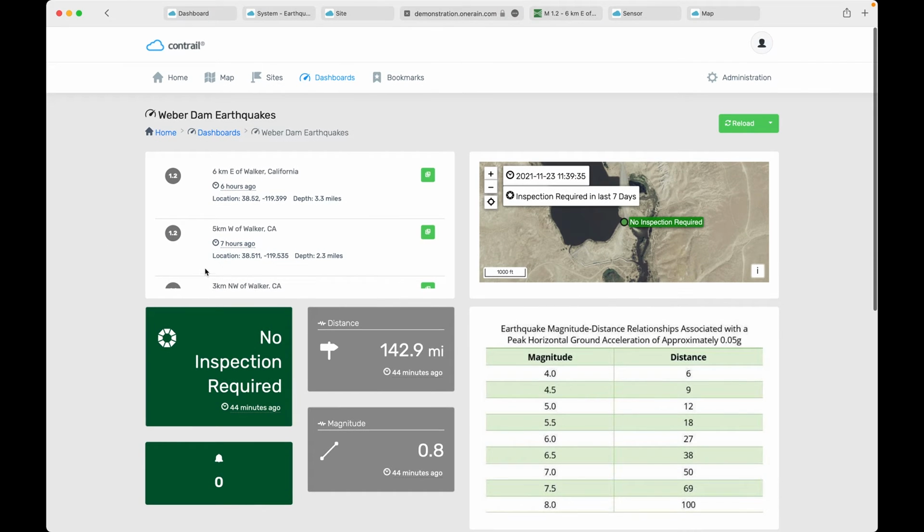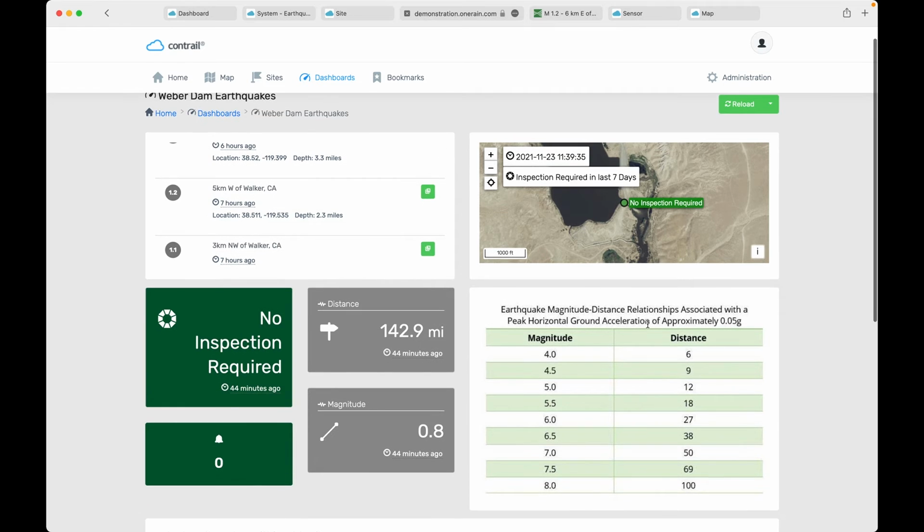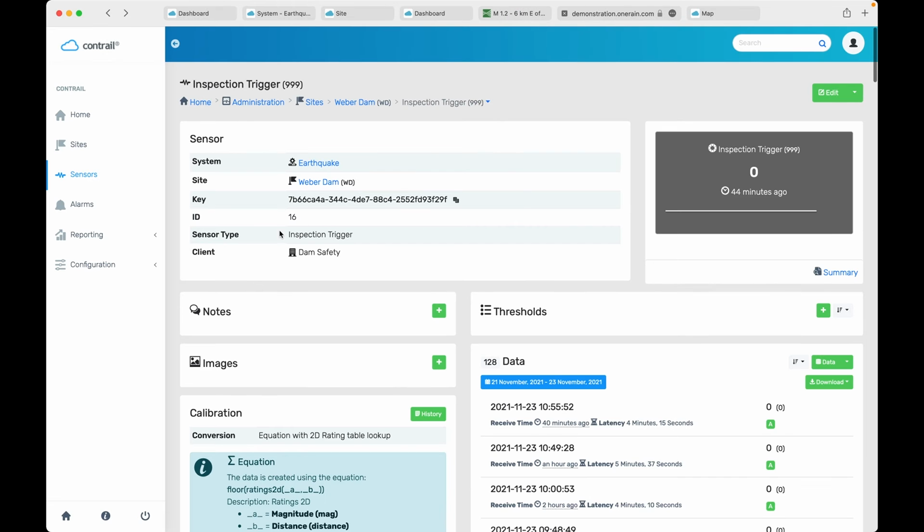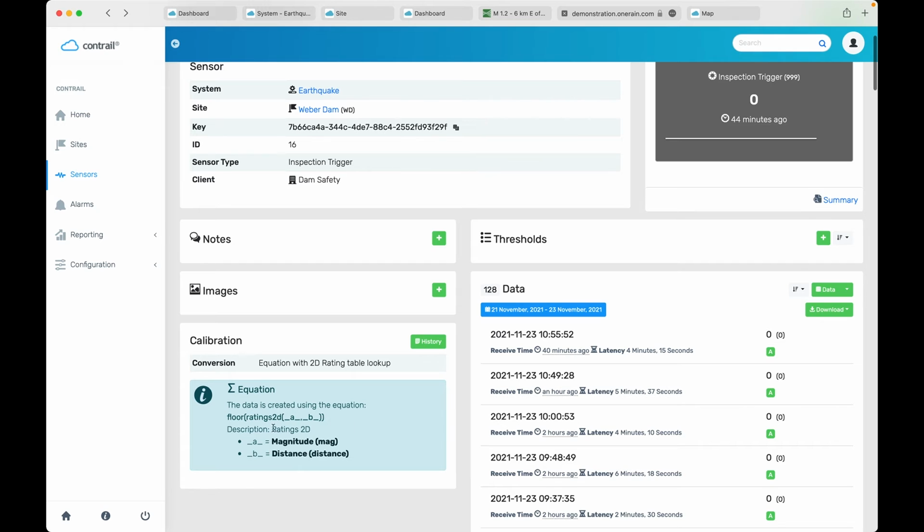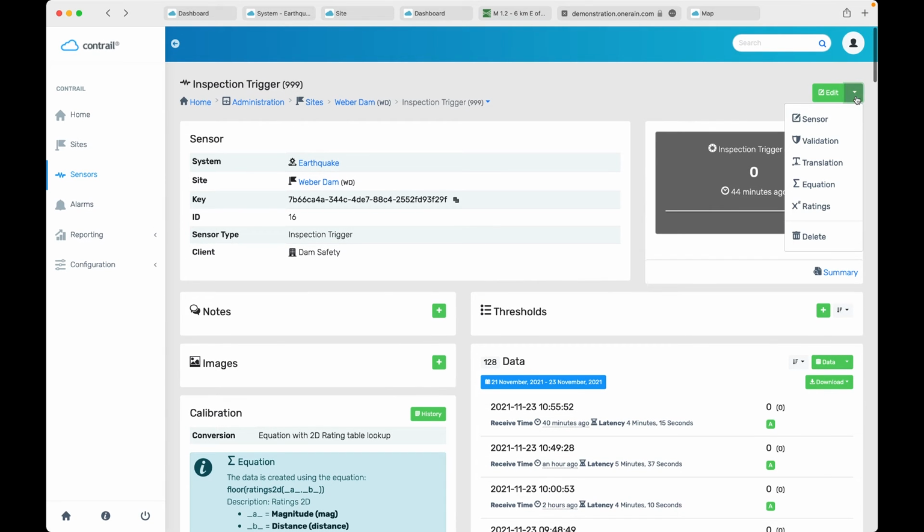On the right-hand side, we have a table that shows the magnitude-distance relationship for this particular dam, Weber Dam, showing both the magnitude and distance that matter and what the peak horizontal ground acceleration is for them to trigger an inspection. We can take this two-dimensional rating table and upload it within Contrail. So we can see we have an equation that looks at both magnitude and distance, and we've uploaded that two-dimensional rating table right within the sensor.